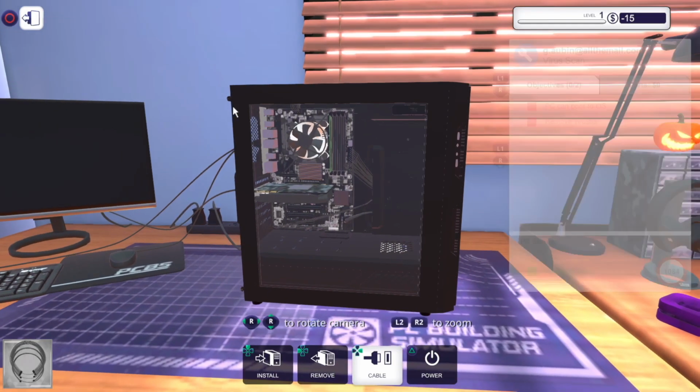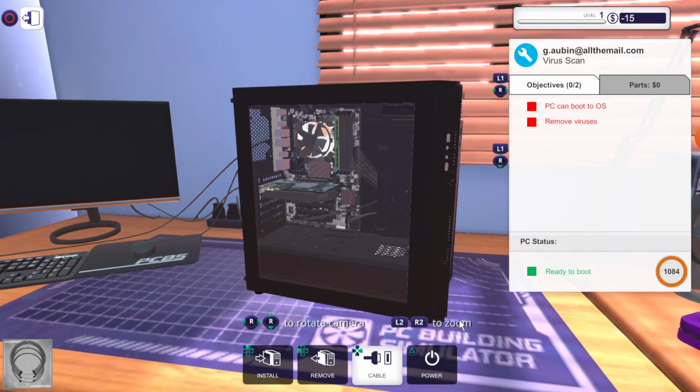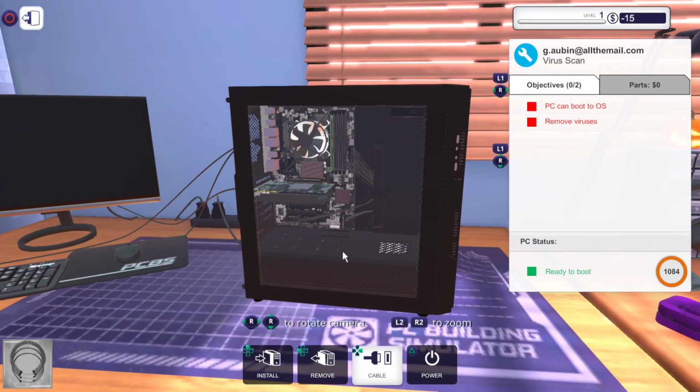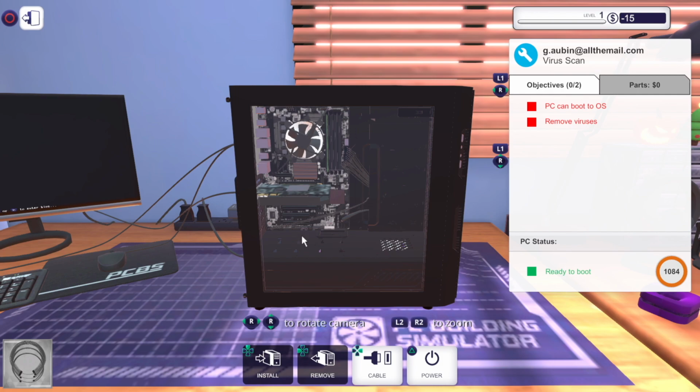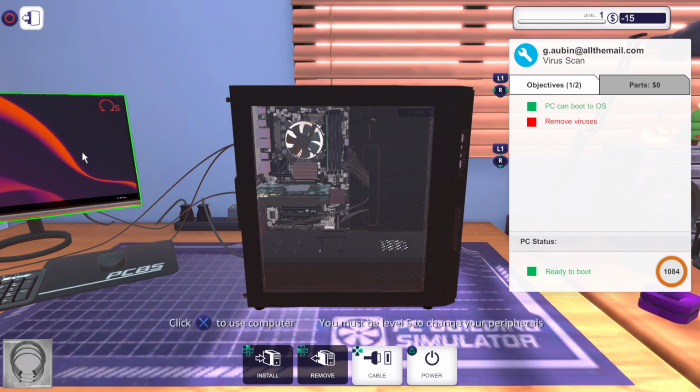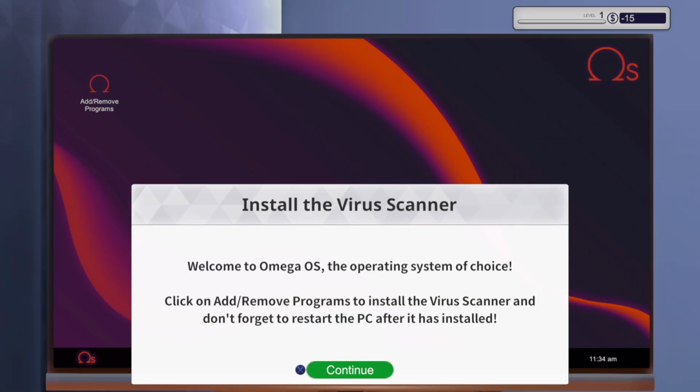Now we need to power the PC on. We can go down and press the button here. You can press the front of the PC or you can just press triangle. It's usually easier to press triangle. And with this, we can then go over to the PC. Nice little boot up noise, and now we can install the virus scanner.